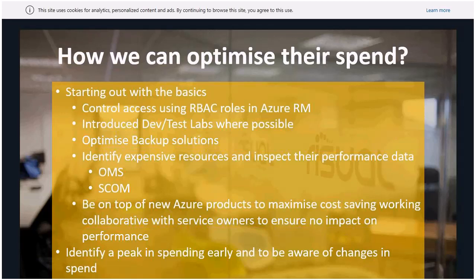And also, as I've mentioned, being on top of those cost savings, but it's also working with those service owners to ensure that there isn't any impact on performance. So it might be all very well that you can say you can go to this new series, but once you do that, it crawls to a halt. So it's working with those service owners to make sure that doesn't happen, or if it does, having a plan and quickly executing that plan to get back to a stable level of service.